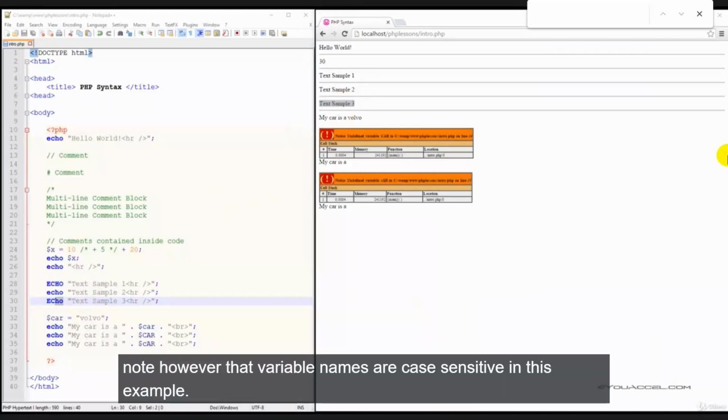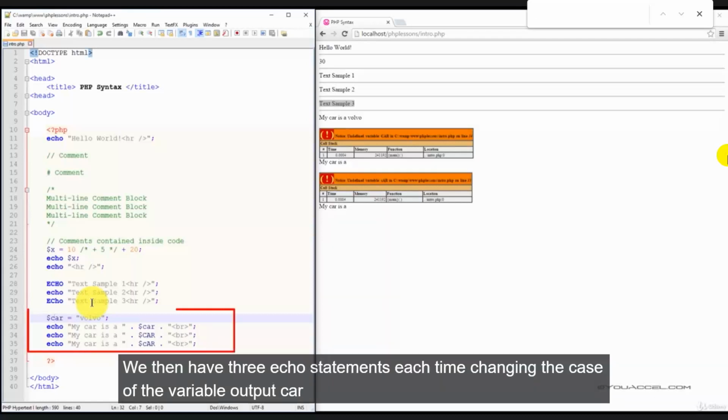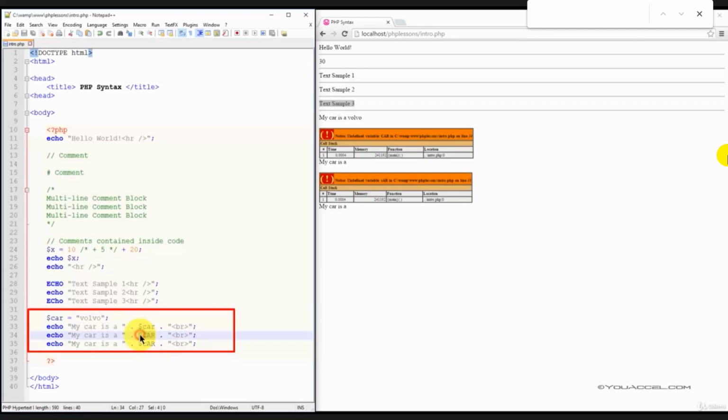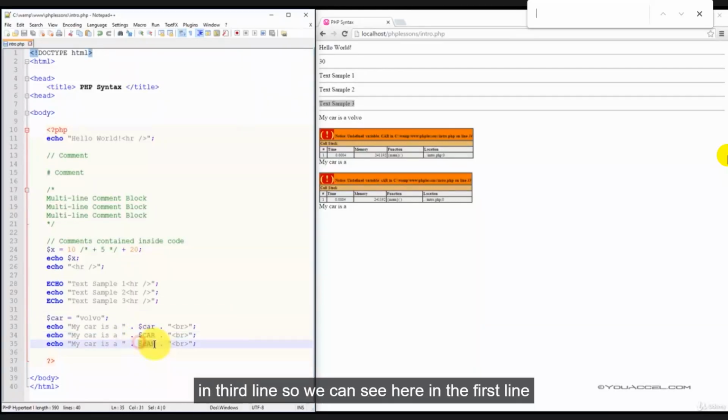Note, however, that variable names are case sensitive. In this example, we have a variable named car, which contains the value Volvo. We then have 3 echo statements, each time changing the case of the variable output car. Only the first line will output the variable correctly, because the case does not match in the second and third line.